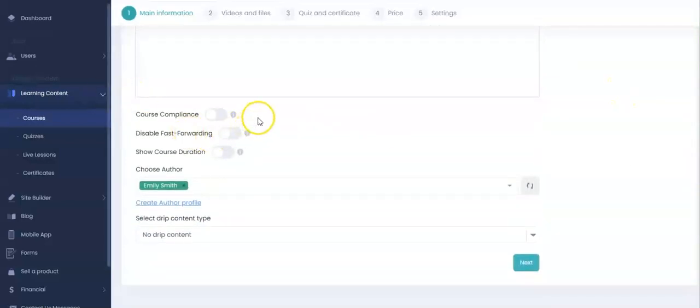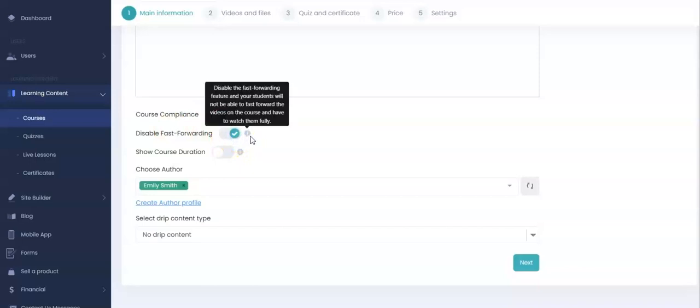Another part is course compliance. After activating the toggle, the students must watch or read the material to go forward, as you can see from the information button. Disable fast forwarding. Whenever you activate this toggle, your students must watch 100% of the video, for example.